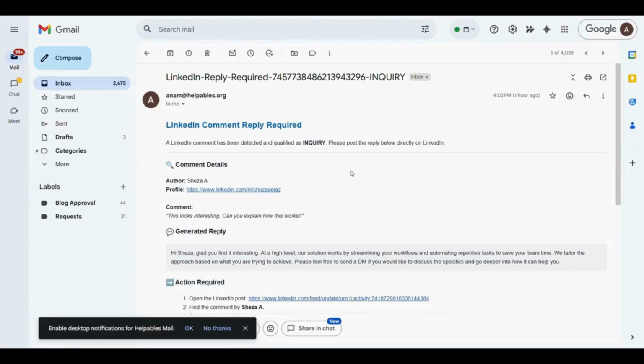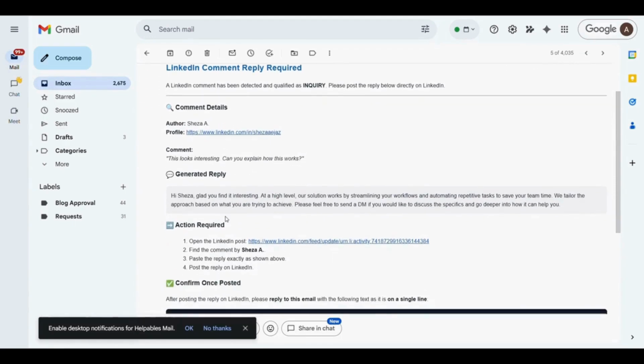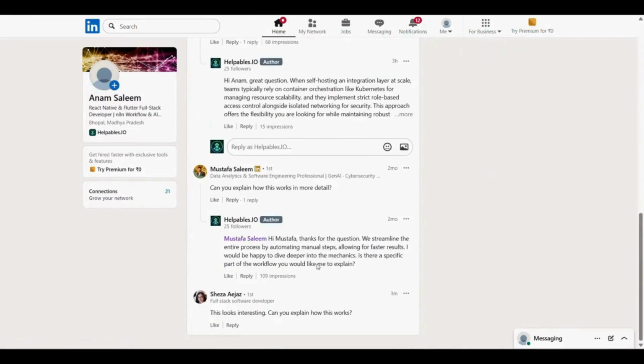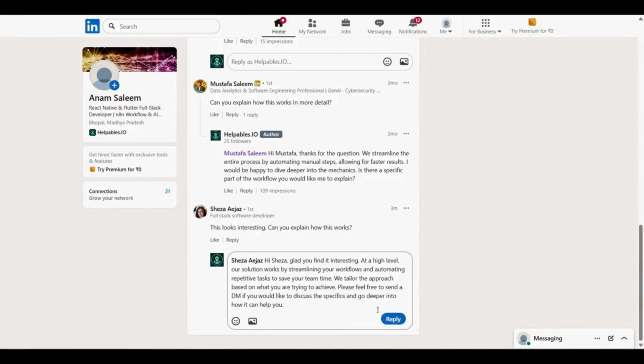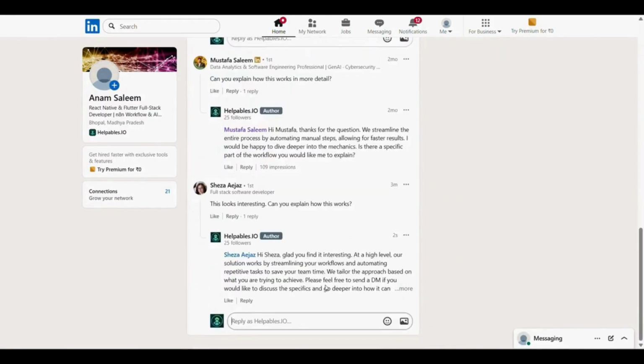and classifies the intent. The moment that happens, I receive this email, and as you can see, it's not just a notification. It gives me the author, their profile, the exact comment, and a fully generated reply that's already tailored to what they asked. So instead of thinking about what to say, I just take this response, go to the post, and drop it directly.